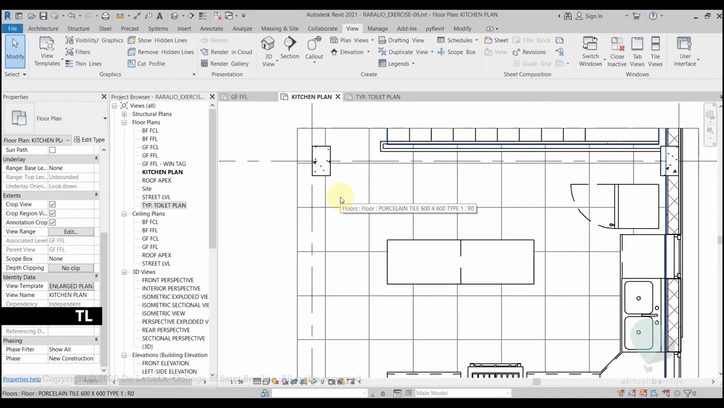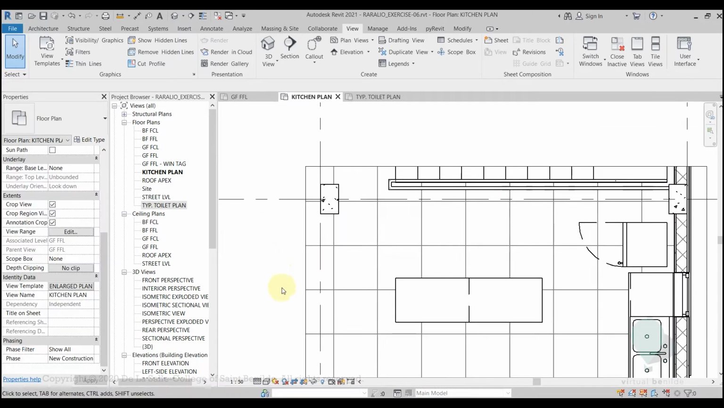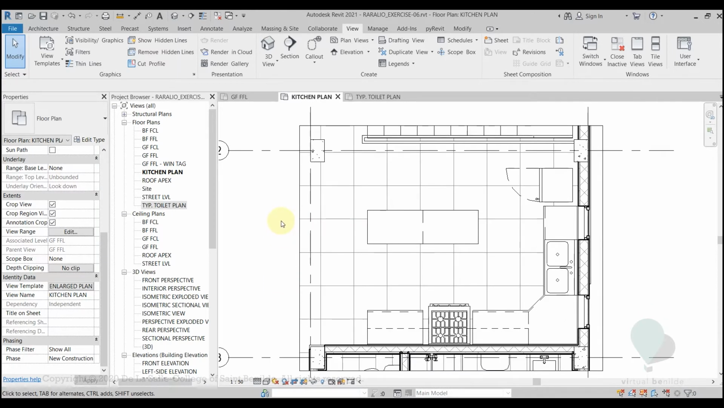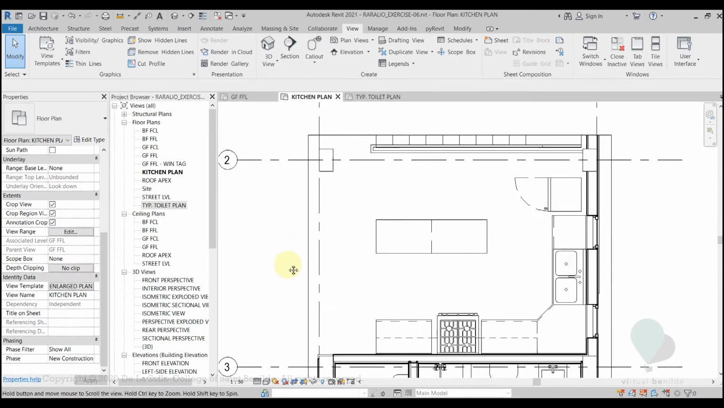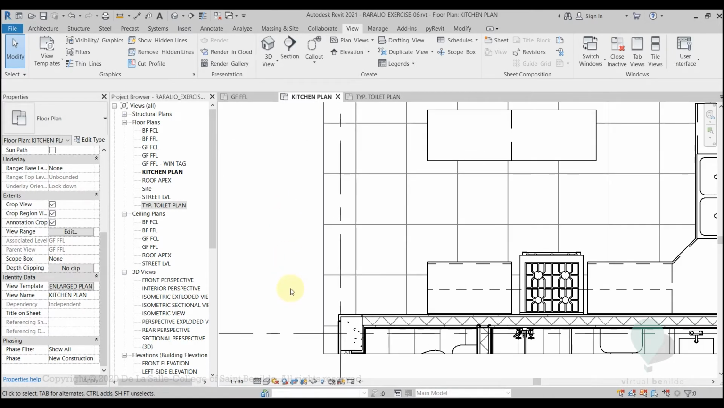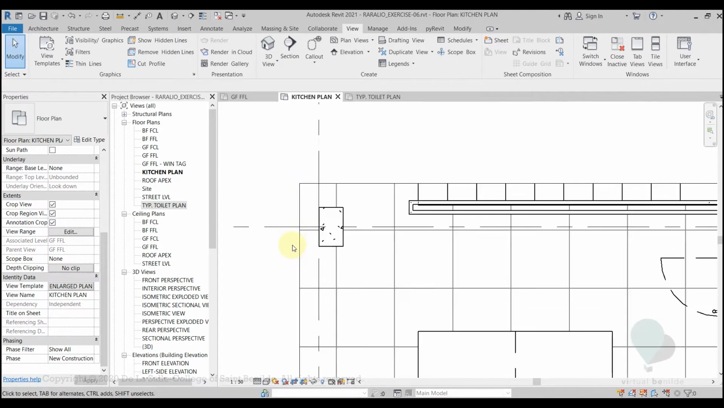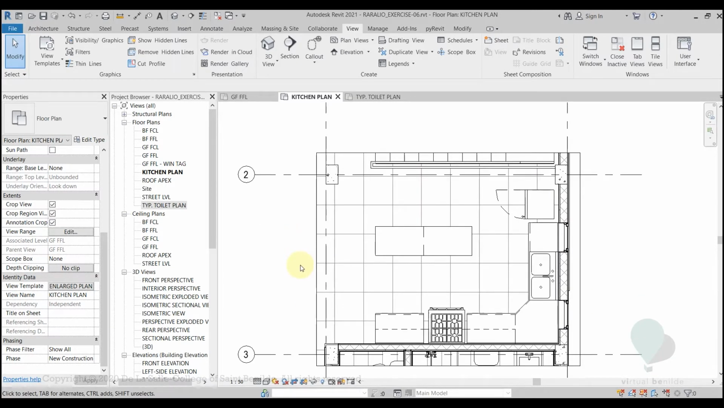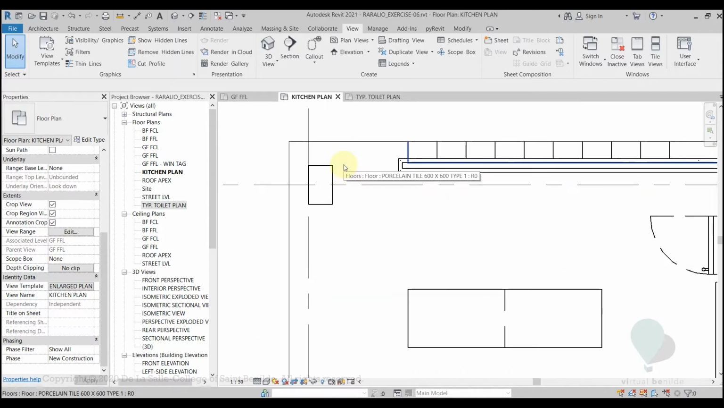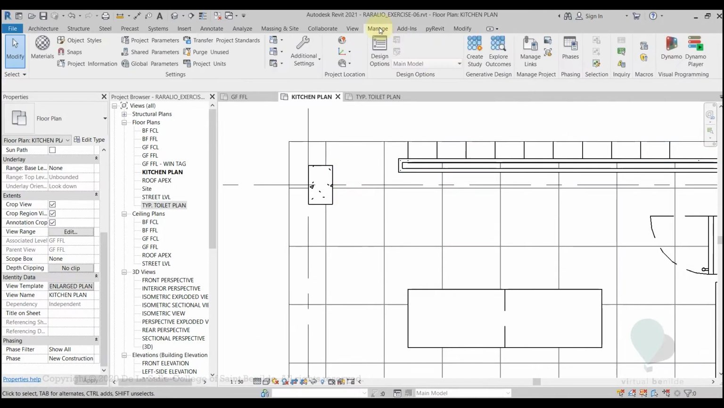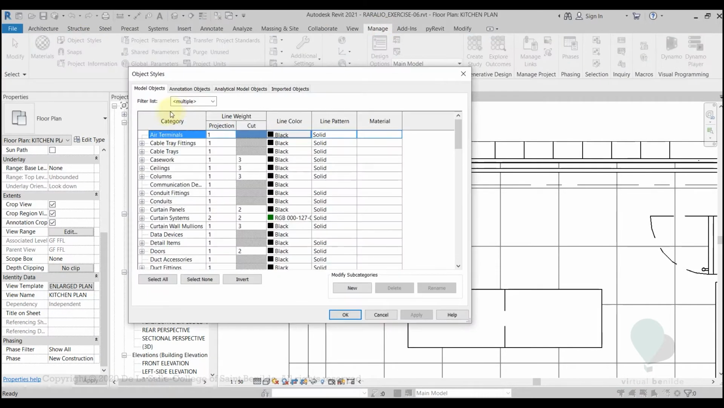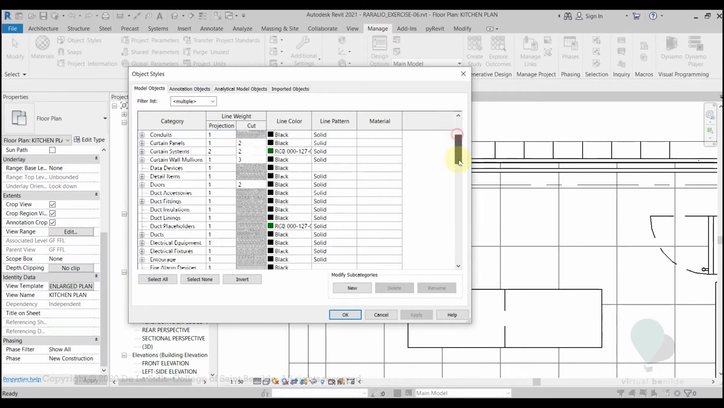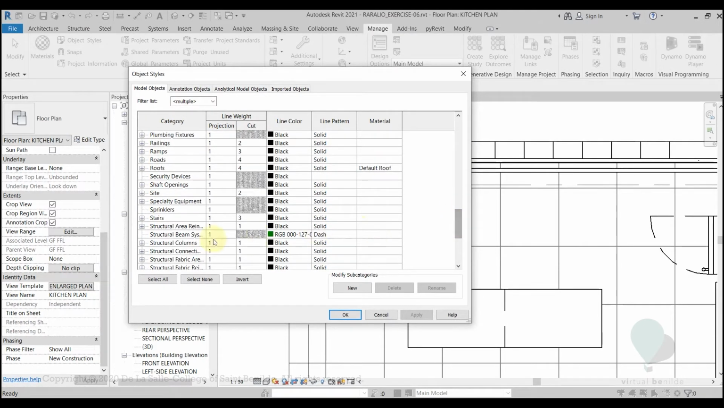Okay, so another thing that I usually do at the start, actually, I've just forgotten to have this set. I usually make the structural columns thicker. So I usually want the structural elements of the plan to be thicker than the rest of the drawings. So I'll go to the Manage tab to do this. Go to Object Styles and look for structural columns on the Model Objects tab.